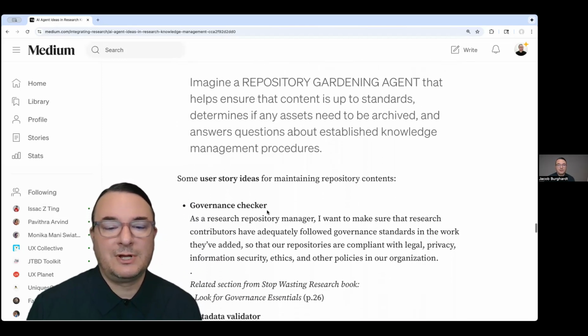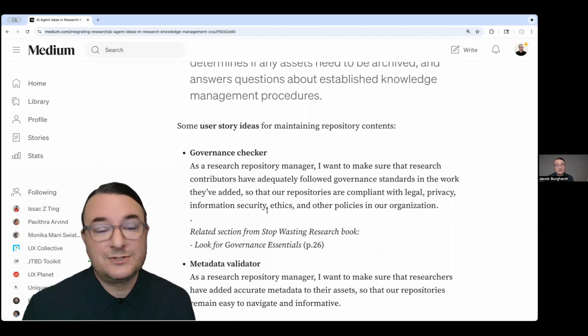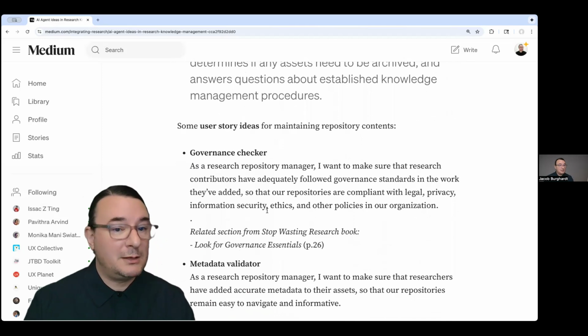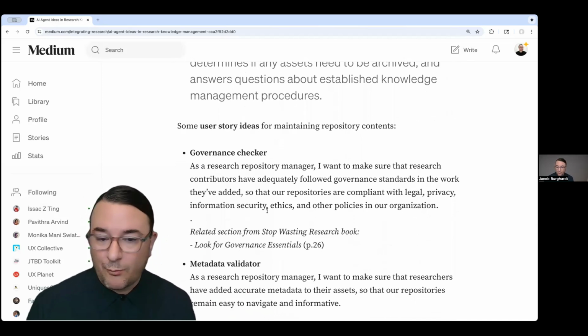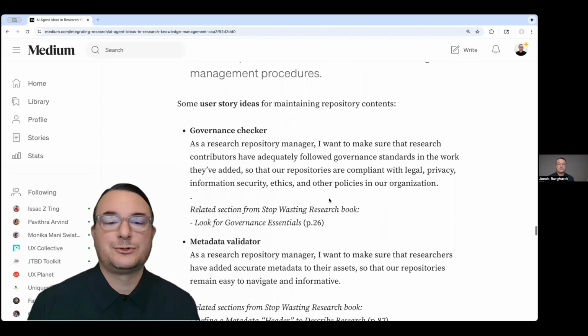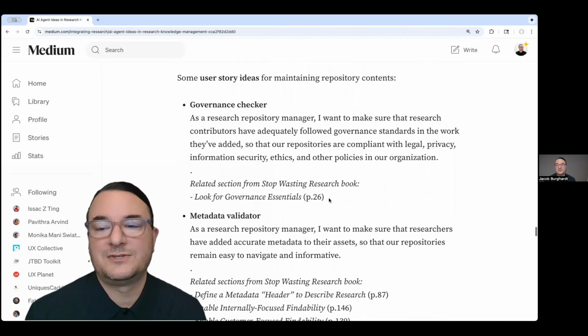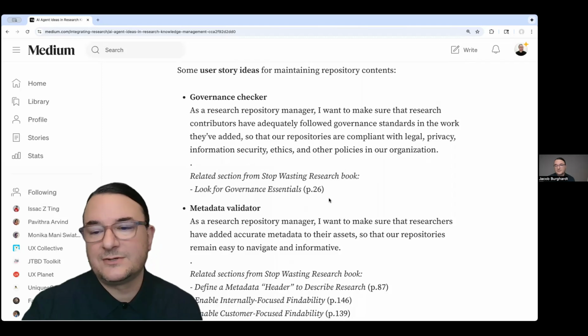So some user stories in that area. You can have a governance checker. We talked about it on the ingestion side, but scanning content and maybe governance definition changes, or maybe things get added to the repository in a different way. But as a research repository manager, I want to make sure that research contributors have adequately followed governance standards in the work they've added so that our repositories are compliant with legal, privacy, information security, ethics, and other policies in our organization.